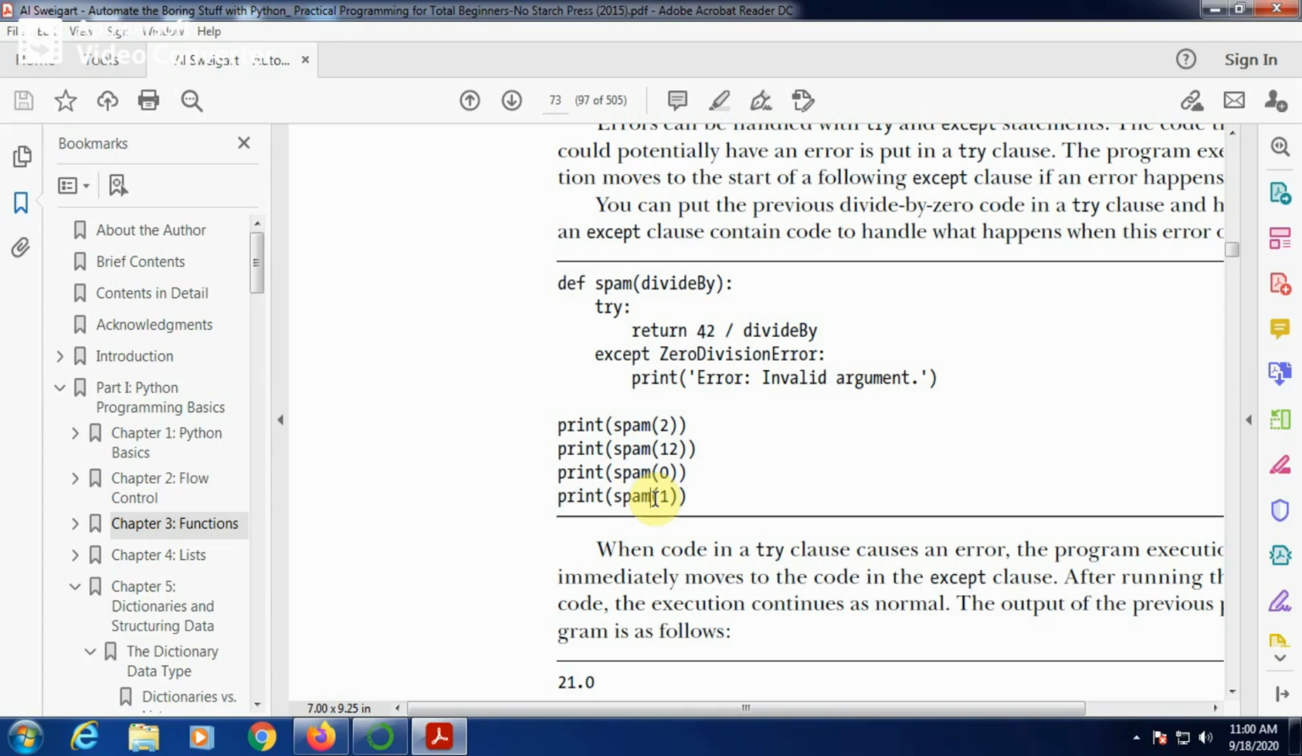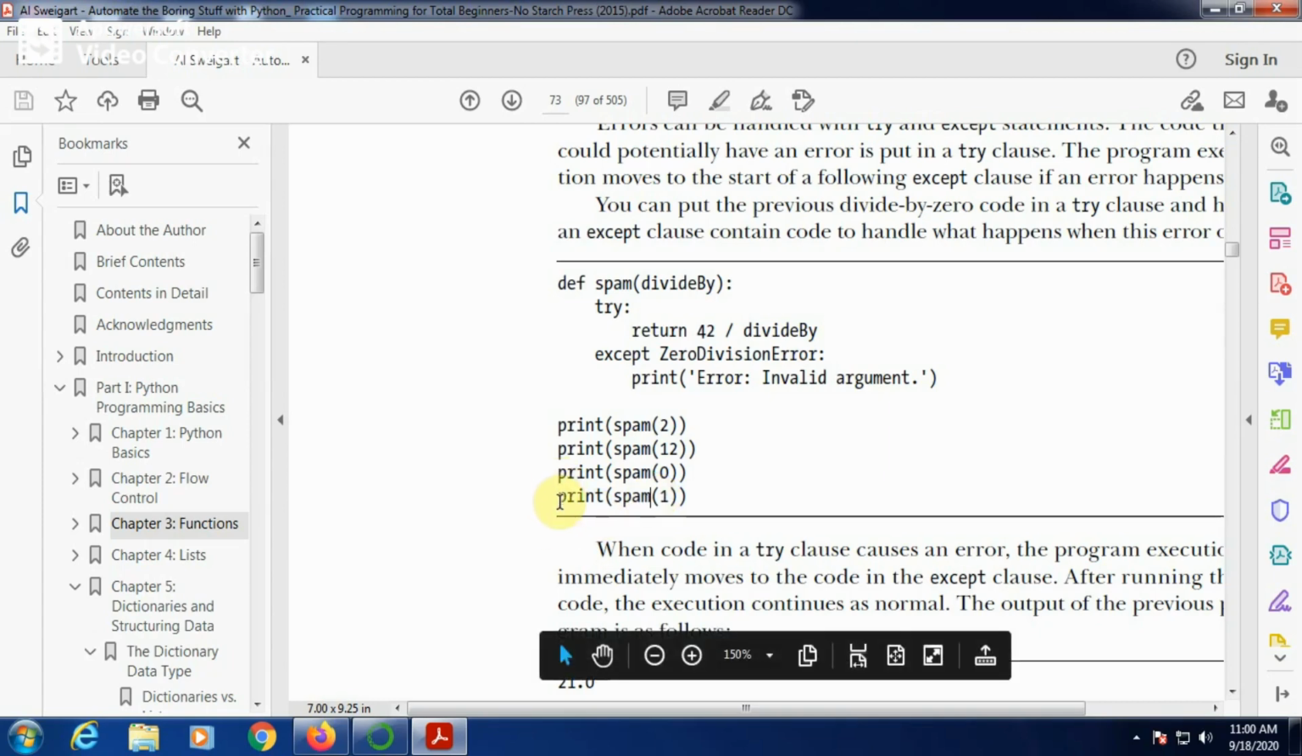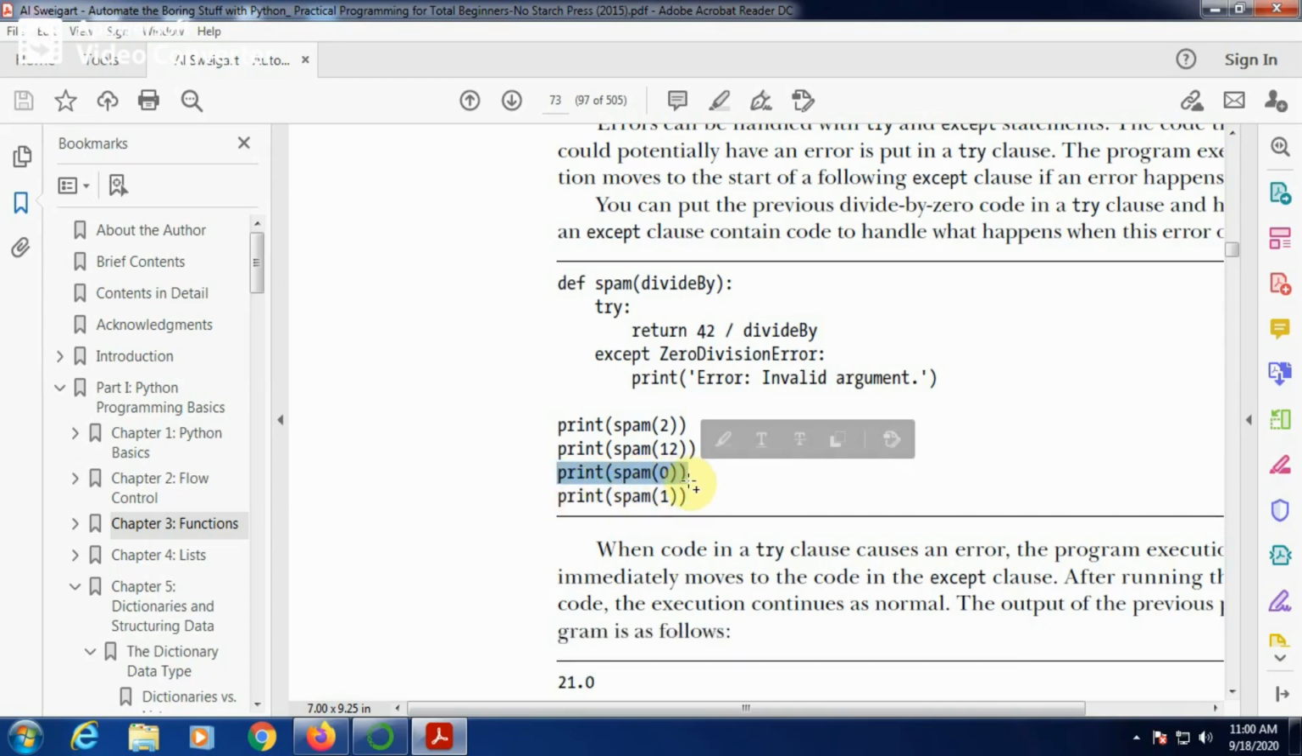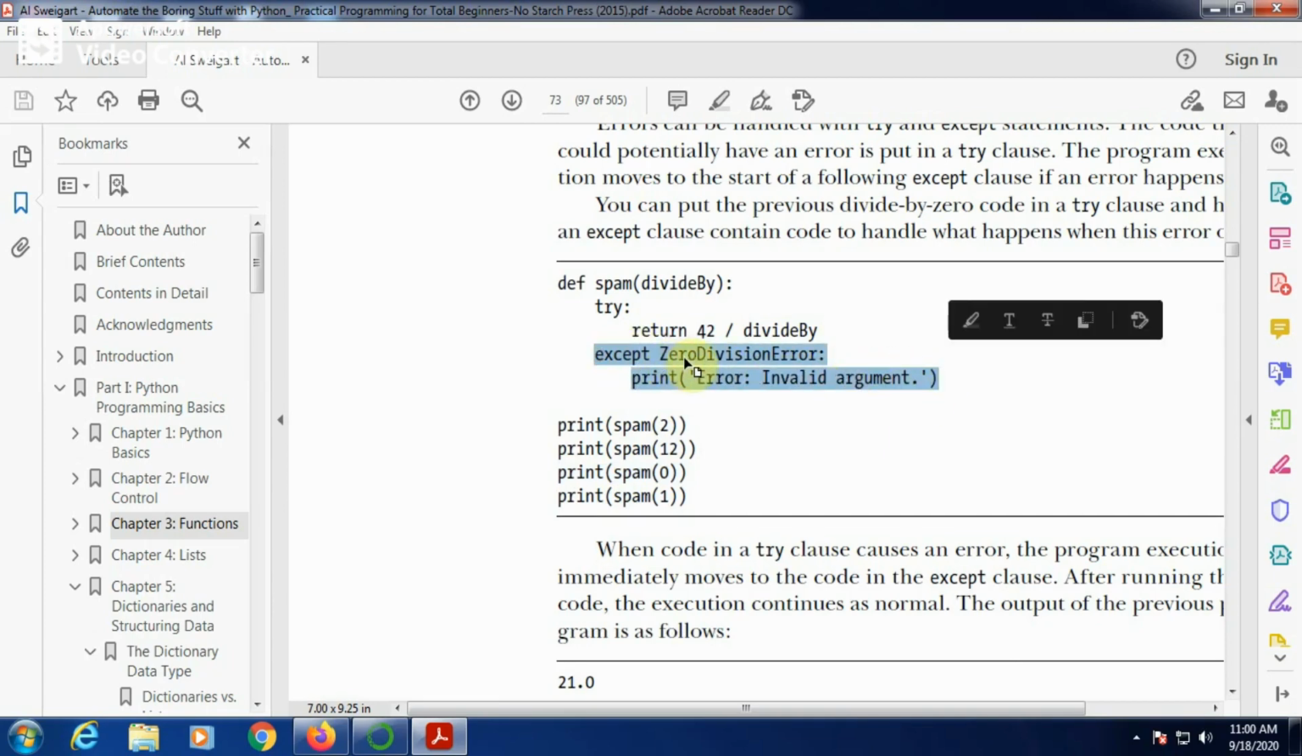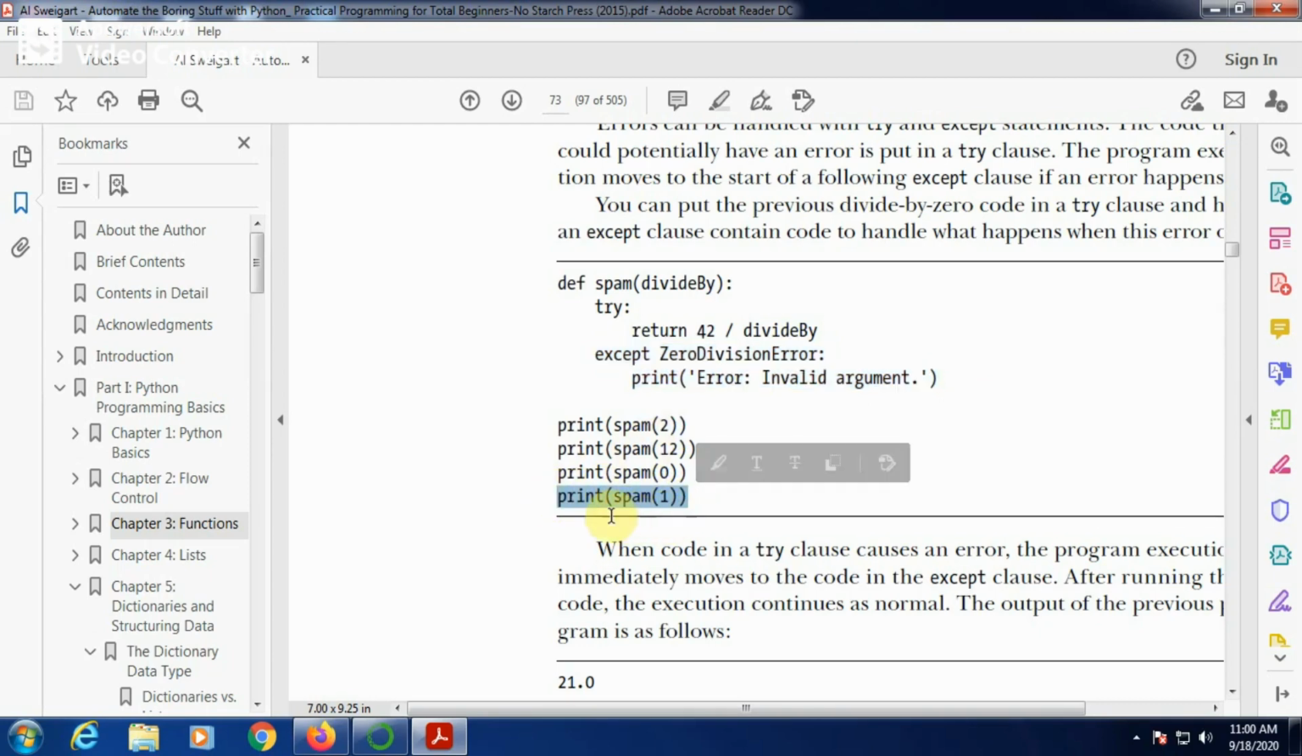There is no exiting from the program in between. As soon as this function is called with the 0, the exception will be handled by except zero division error, then control normally continues to execute this statement. This is about exception handling.